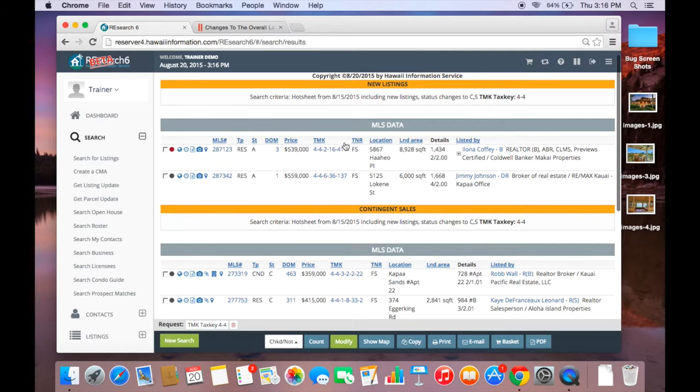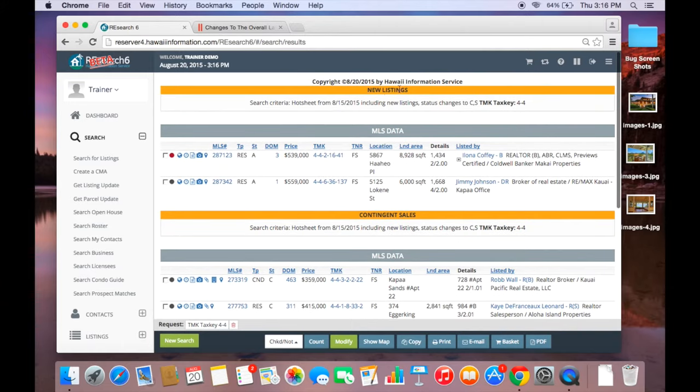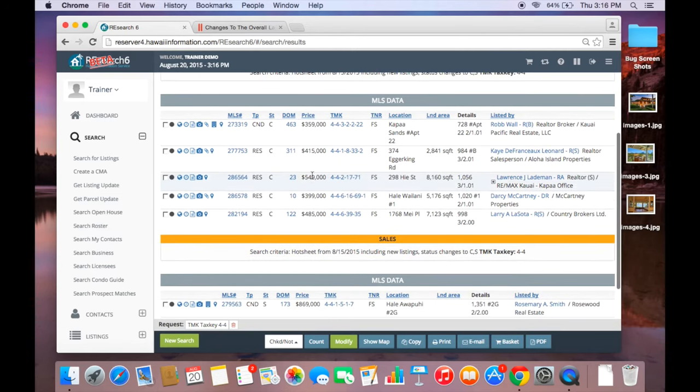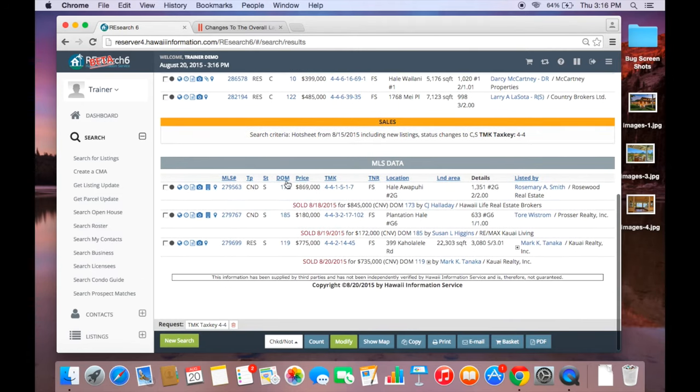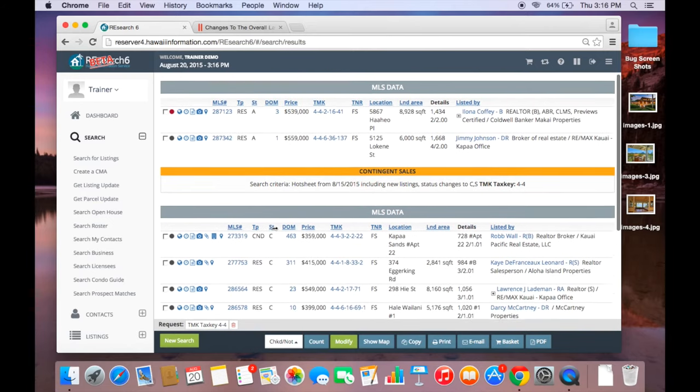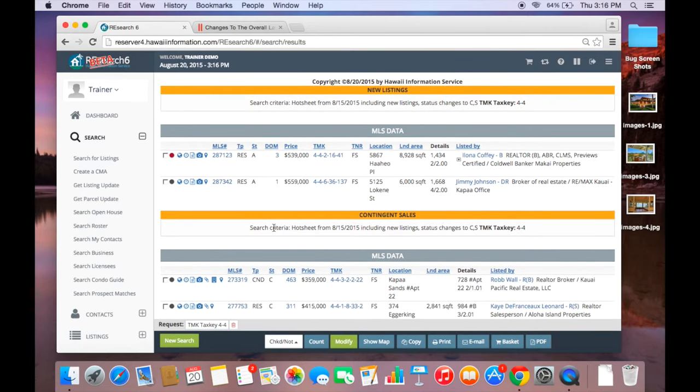So what you're going to notice now is we have this little heading here, new listings. So these are all the listings that came onto the market in the past 5 days. We have all the listings that went contingent in the past 5 days, and of course all listings that sold from the past 5 days. So another powerful function, but this works exactly the same way it did in Research 5.